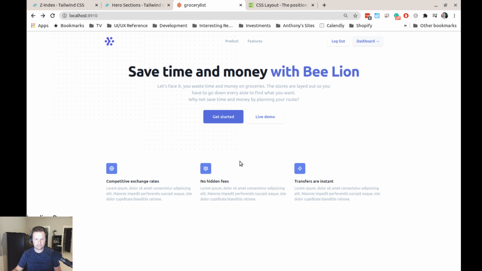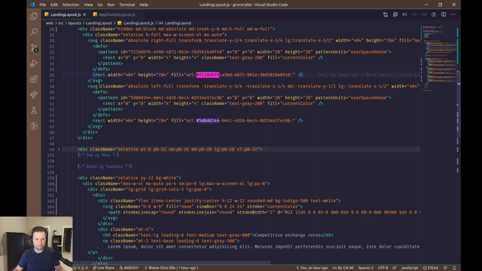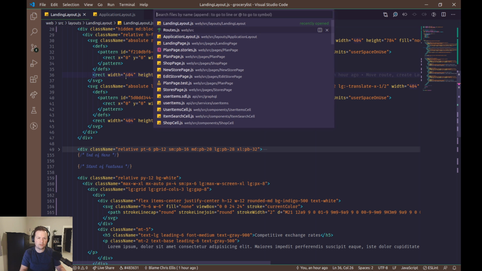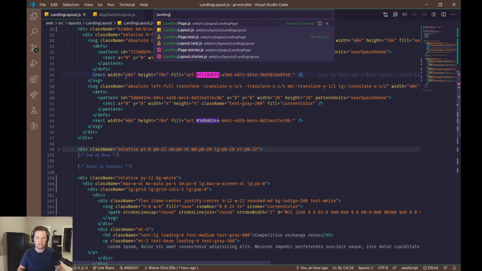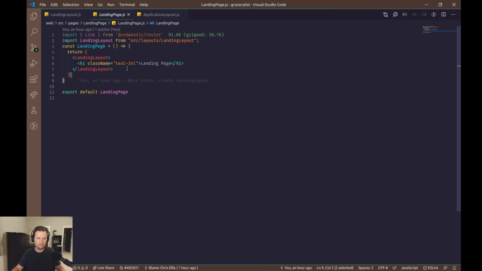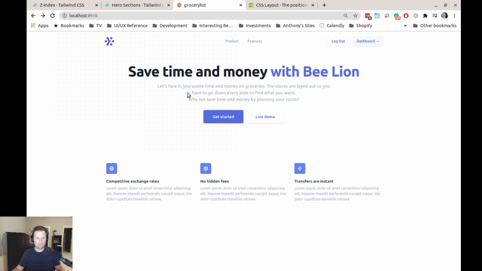So this is the layout, and this is coming in from a page component, which I also created. So there's a landing page that I guess could be changed more often. I'm going to take everything out right now, and we'll just work on the layout. So we're not using exchange rates or hidden fees or transfers. So save time and money with Beeline.